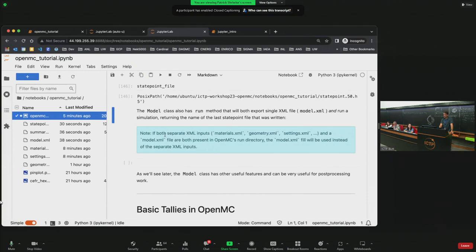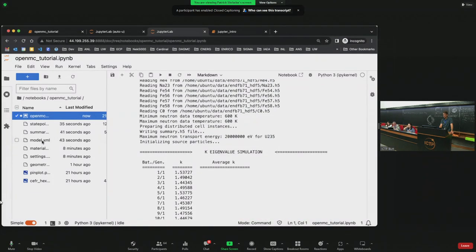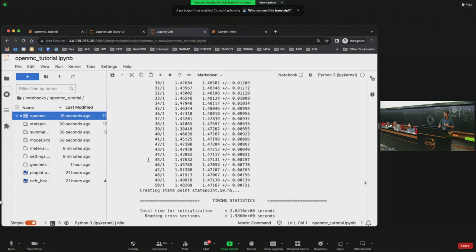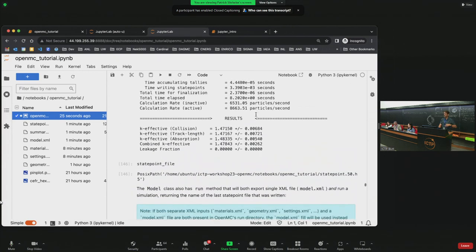One thing I wanted to note is that we produced three different XML files originally, and when we did model.run, it produced a single model XML file. And what that contains is essentially these other three XML files all put into one file. If you're doing this, the model.xml file is going to be preferred over the separate XML files. So when you're executing OpenMC, it's going to use that model.xml to get the whole set of information it needs to run the simulation rather than using any of these individual XML files if that's present in the directory.